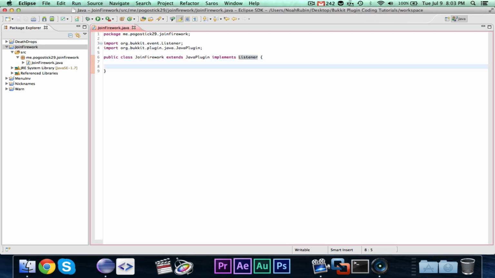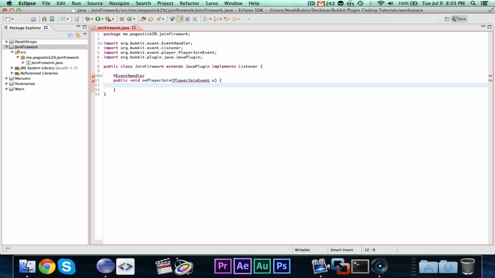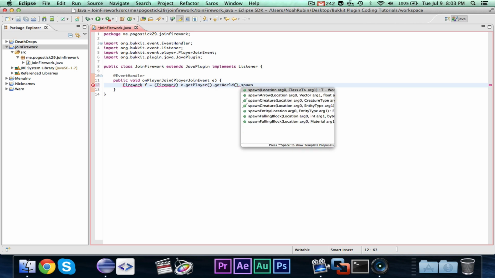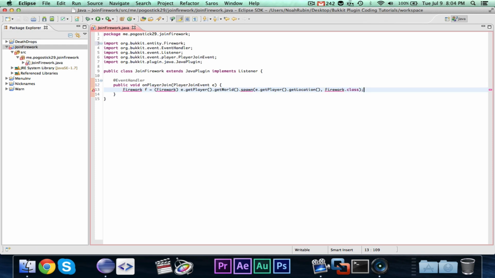And good. Now we are going to go ahead and make our event. Add @EventHandler, public void onPlayerJoin, with a PlayerJoinEvent e. We can now say Firework f equals e.getPlayer().getWorld().spawn(e.getPlayer().getLocation(), Firework.class). Go ahead and import all of that.